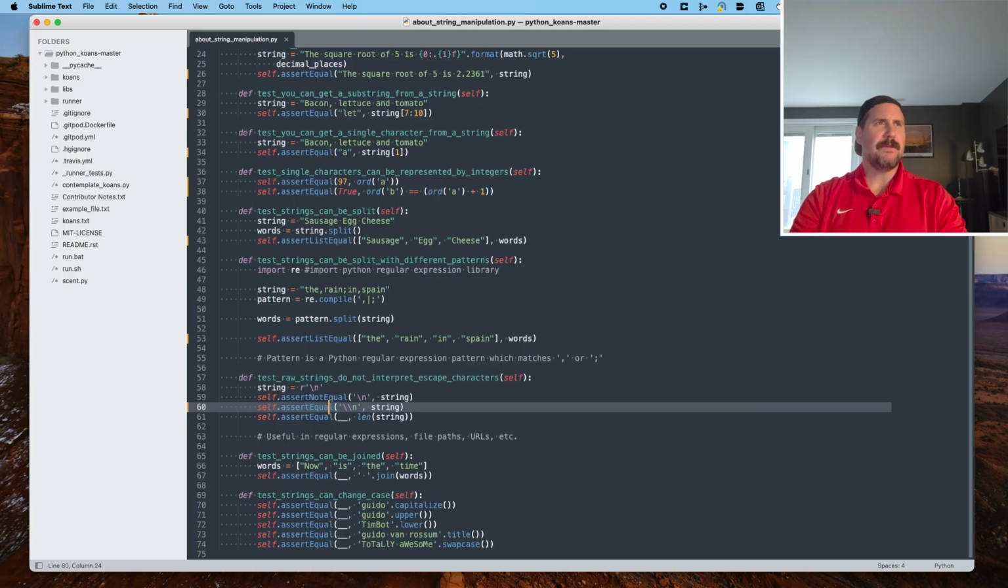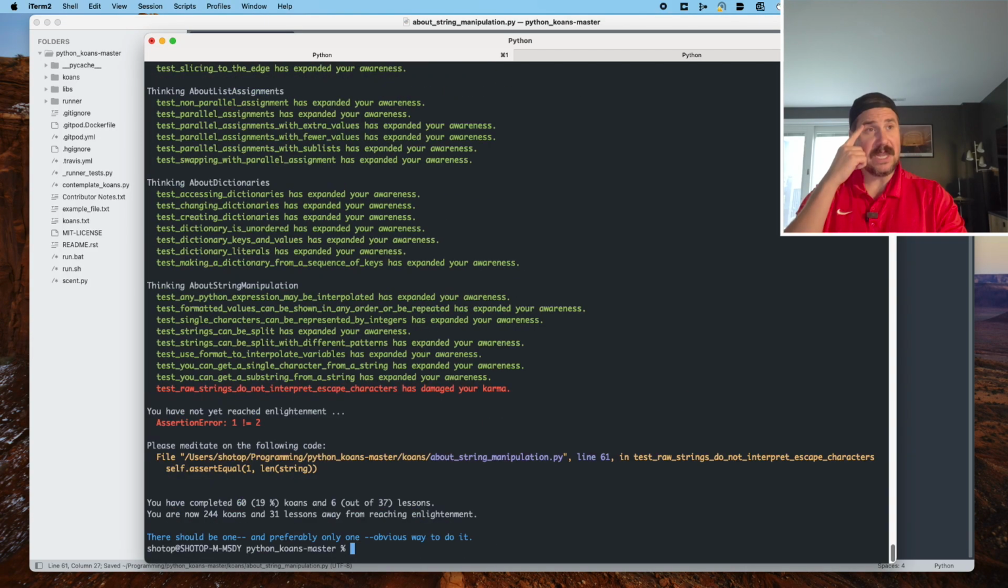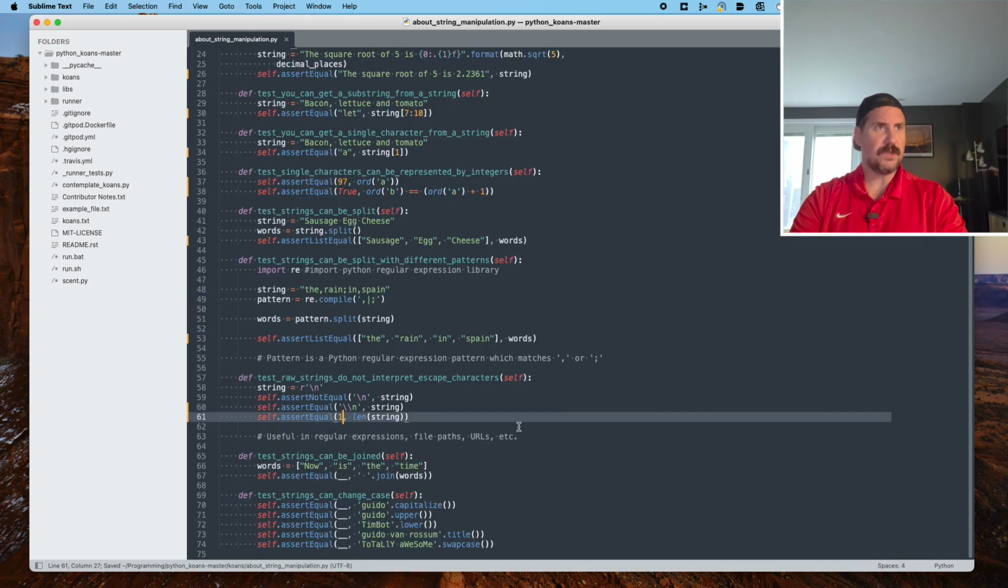All right. Yeah, I'm just thinking about that one. That's kind of weird. Self-assert equal: what is the length of string? I don't think it's 3. I think it's 1, but let me try. 1 does not equal 2. So the length of the string is 2.